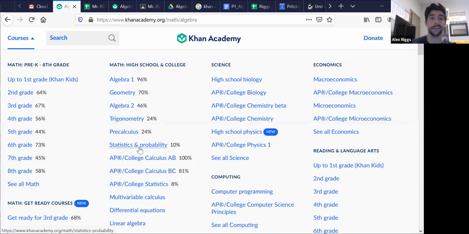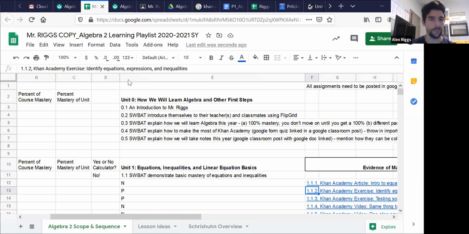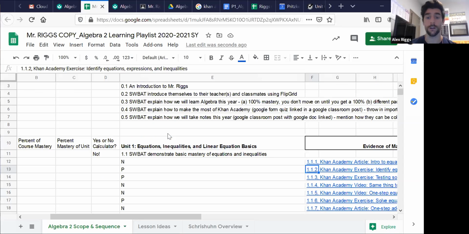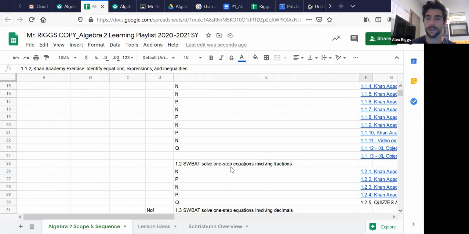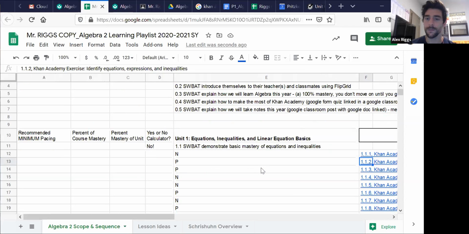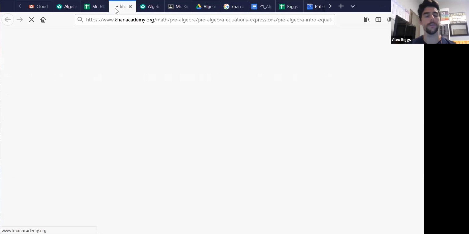The last thing I want to highlight is just one example. I don't think we will have showed you all this just yet, but we're going to talk a lot about our Algebra 2 learning playlist. It's going to be really central to how we learn Algebra 2 this year. But if I click on one of the first exercises, come on computer, that you all are going to do, they're all hyperlinked, and we'll show you how to use that this year.